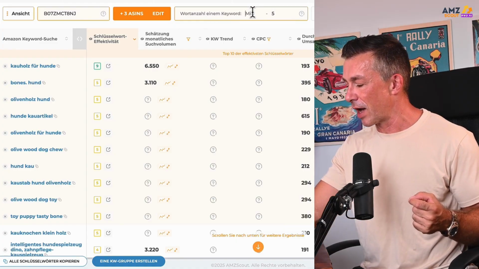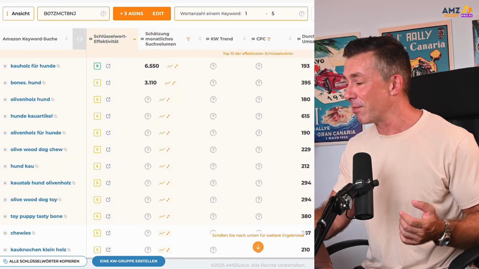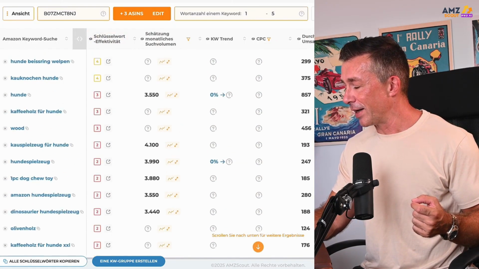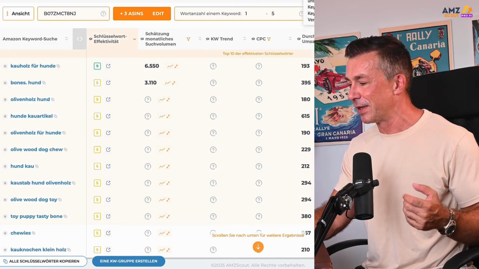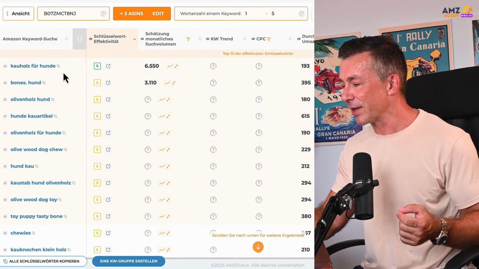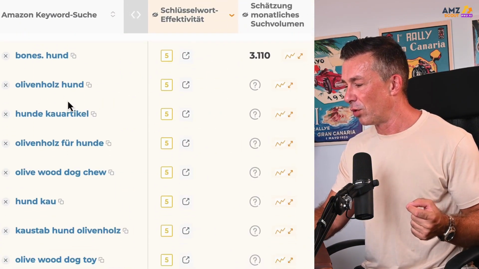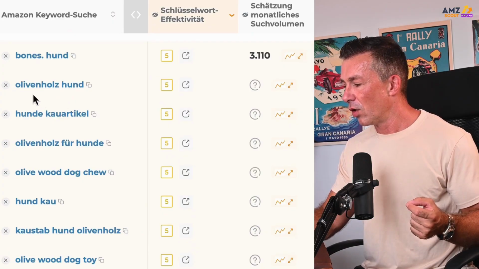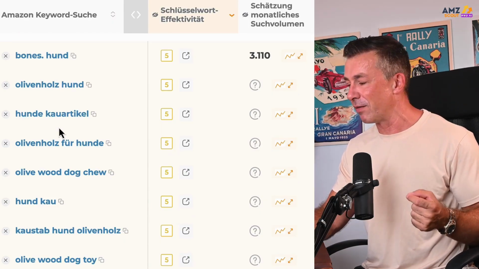I can also set it to 1 word so that nothing is missing there either. After all, we like to combine a lot of words in German. And then I have a very long list of results here, and again, filters. Filters like most effective, which already gives me an estimate of what the most effective ones are. For example, chew wood for dogs, bones, dog, okay. Olive wood, dog chew articles. Yes, of course, all of this is super relevant for these sticks.